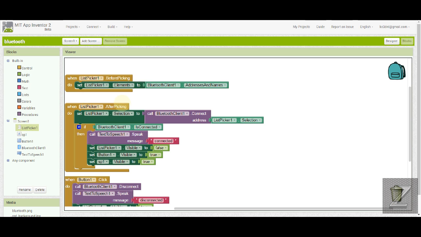Then we get down to the after picking. So once again, go under the list picker and find set list picker 1 selection to. Then you go under right here your Bluetooth client again, and you call Bluetooth client 1 connect address. Then go back under the list picker tab and find this one here that says list picker 1 selection.